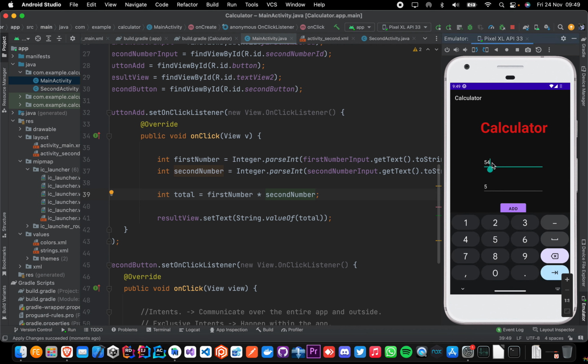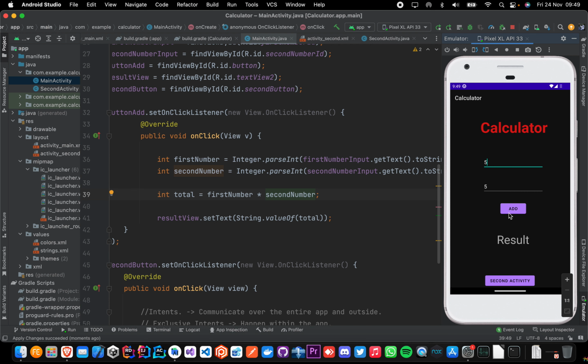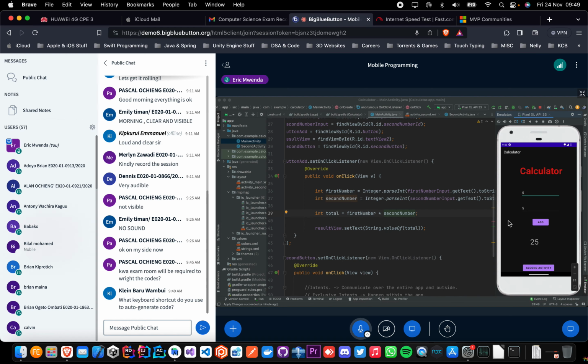I will say 5. So when we click on this button, it shouldn't be 5 plus 5 or 5 minus 5. It should be 5 times 5, because in the code here we have changed this to be first number times the second number. So we just click on add and the answer is 25.